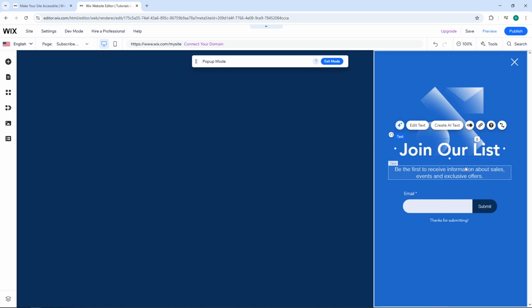And that's it. You've successfully added an email subscription pop-up to your Wix website, giving you a direct channel to connect with your visitors and build your email list.